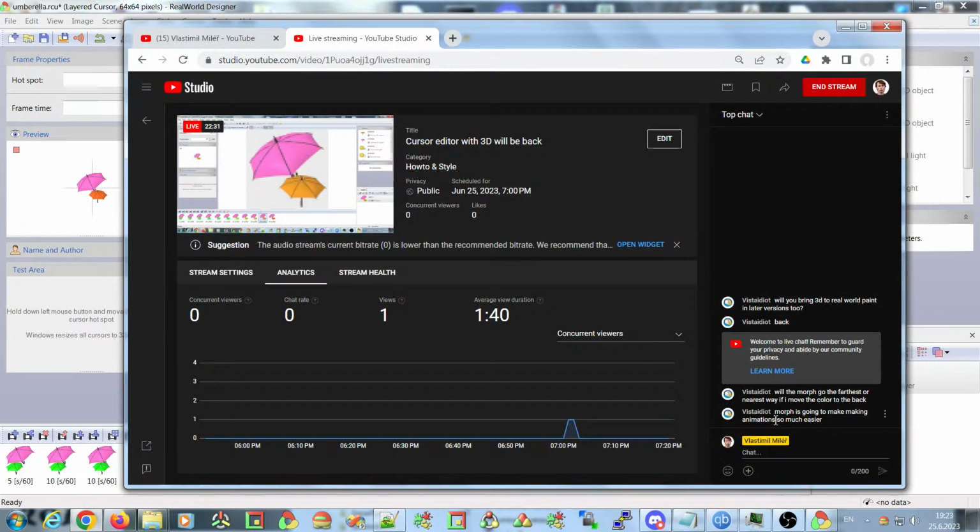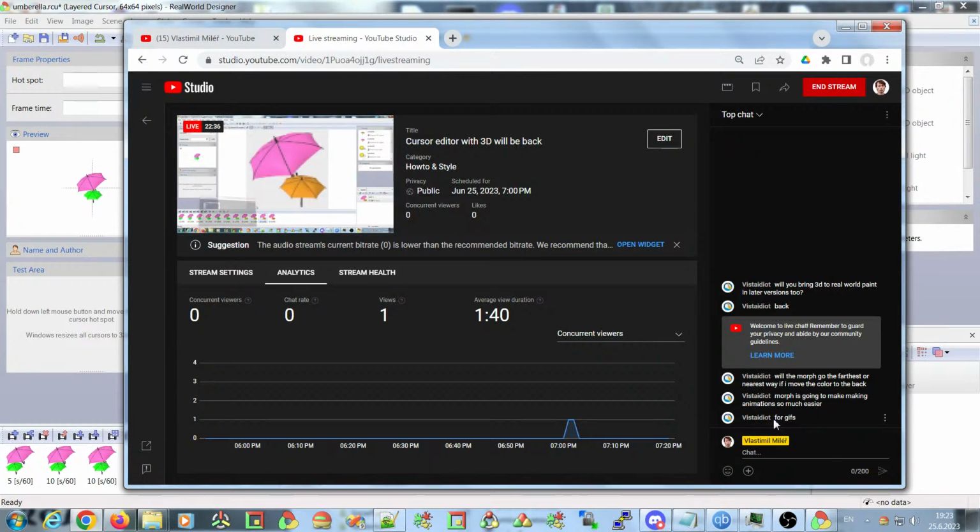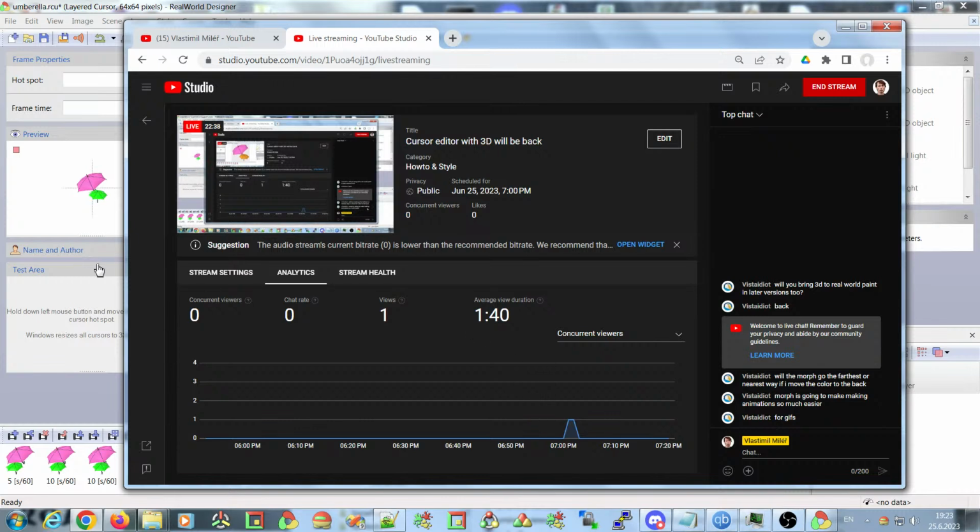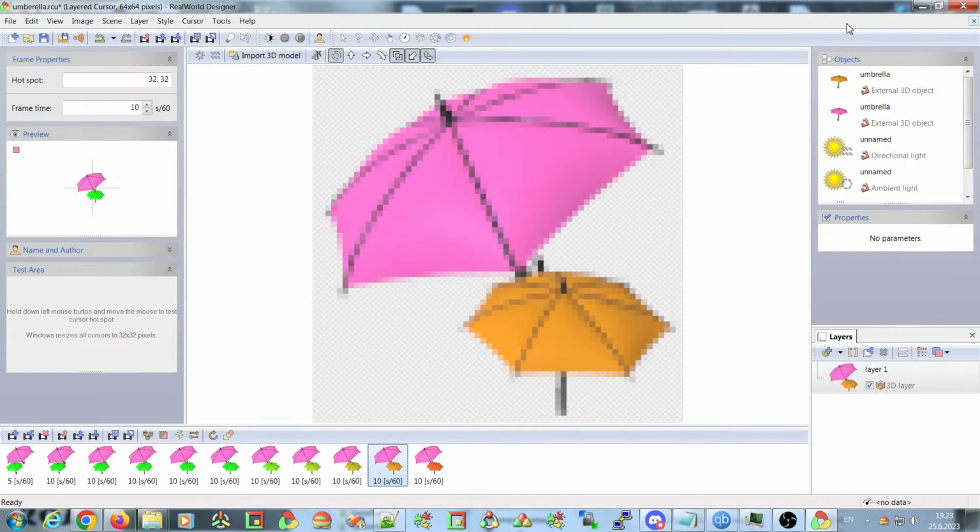Yeah, it should, but be careful and save often. You can see that the application is not extra stable. The 3D layers are a bit, let's say, fragile.